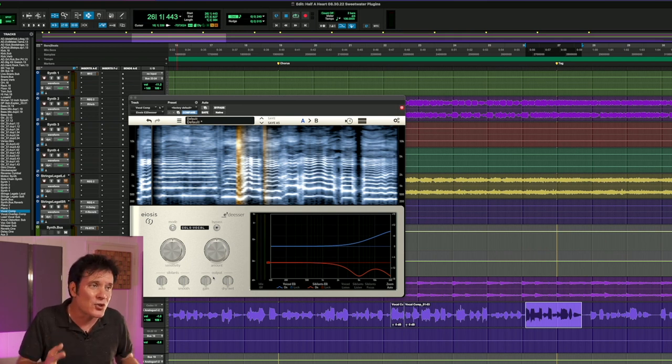And it's a superb sounding, great plugin. Straight away, it sounds good. I can adjust, I've got a smooth control here.